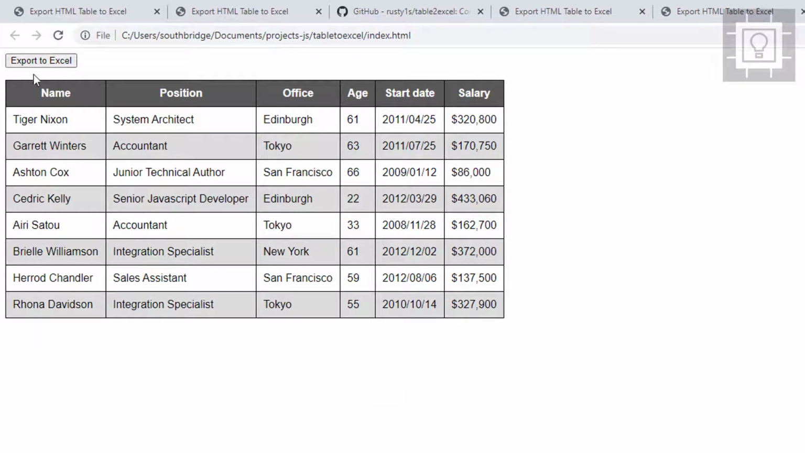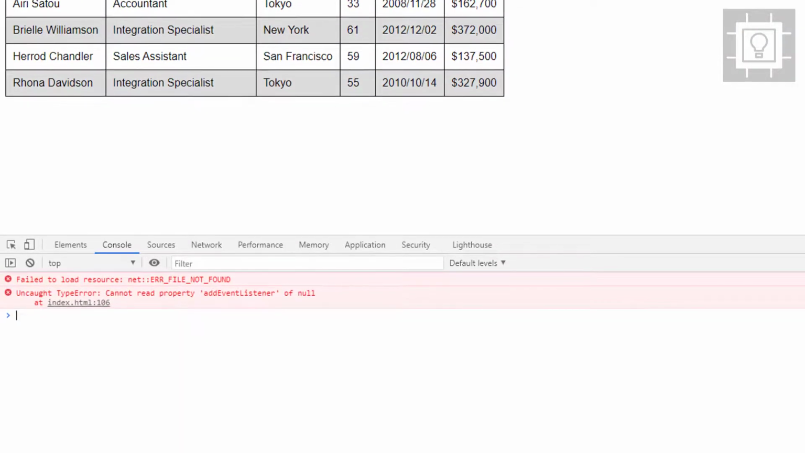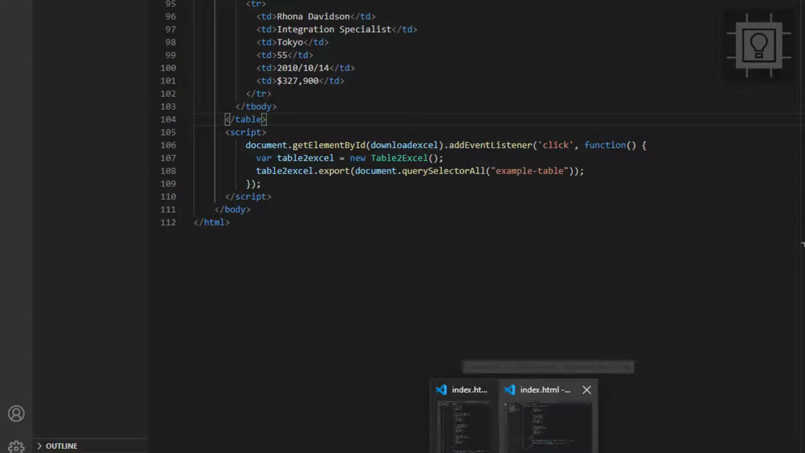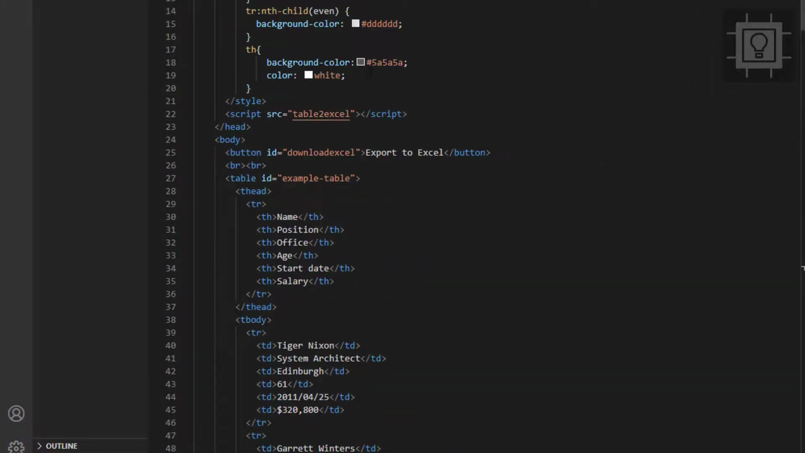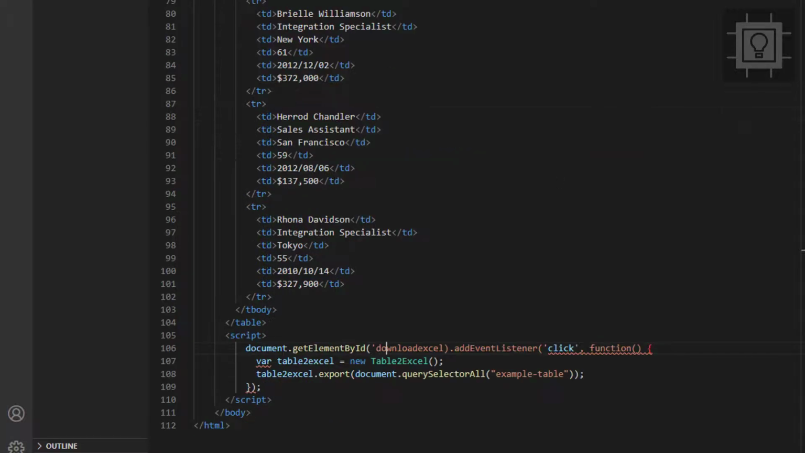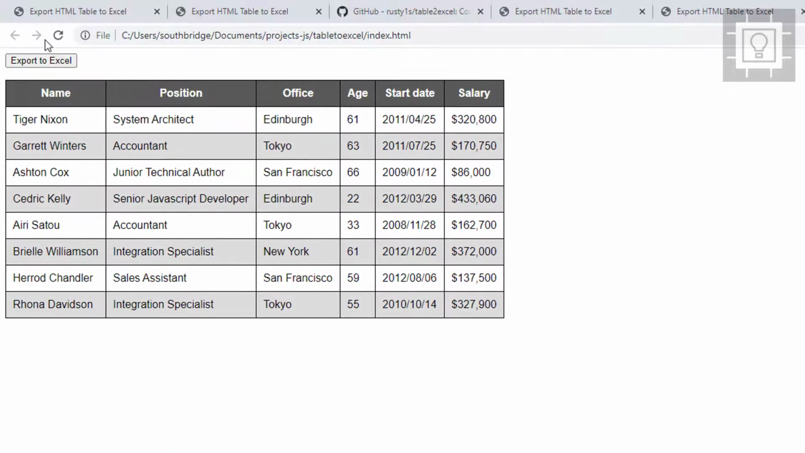I am going to click this export to Excel button. First error is table2excel failed to load resource, file not found. I guess I forgot the .js. I forgot again to put the number sign in the code, for example, #table.